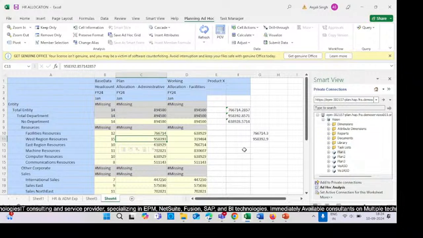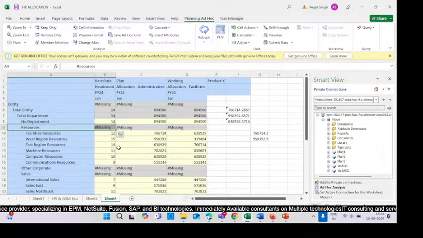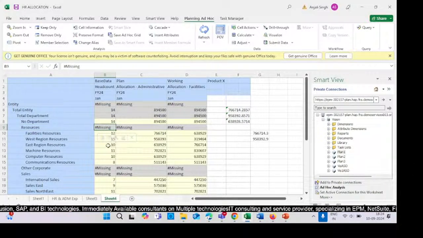Now one more thing, if you have the doubt like this, right now it is taking the total department. If you want to take only the resources portion, you need to first go and change the property. Here the resources must have the store property. There should be a dynamic calc, only then it will take the total of all that. Therefore you can only check the total department because you need to change the property just to take the roll up of all the descendants.